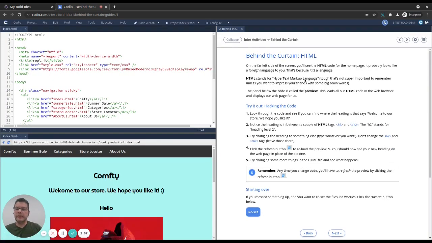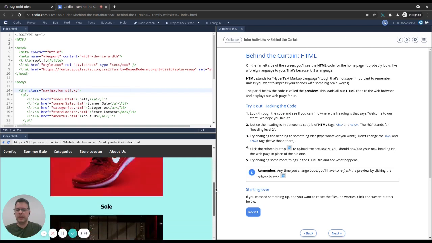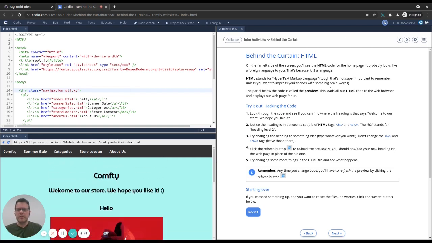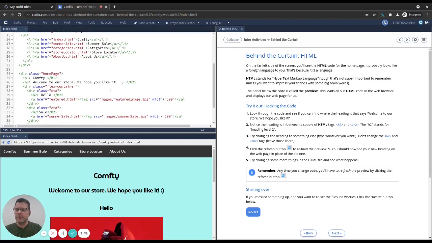Now you'll see the layout in Codio has changed. We've got some code up here on the upper left, and then we've got the preview down here on the lower right. So the idea behind this activity is students will hack the code. They'll try to explore and change things. So I'm going to go ahead and do that right now.